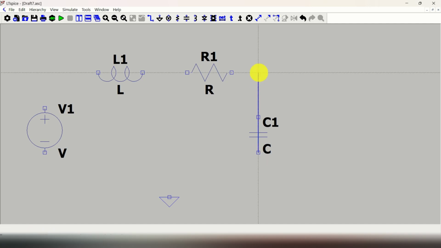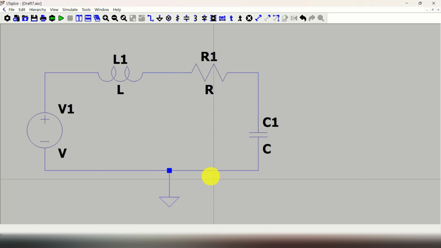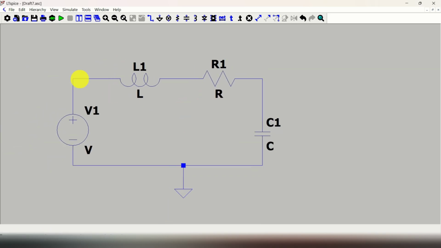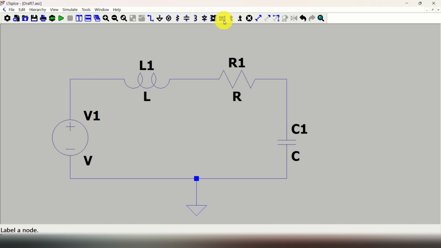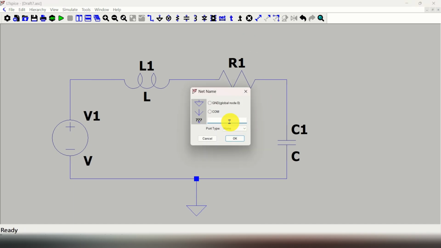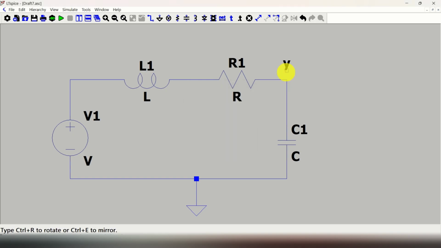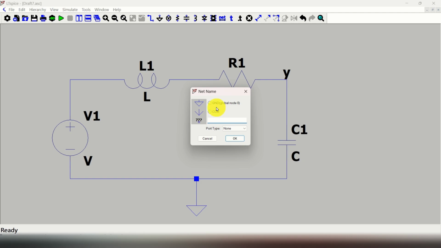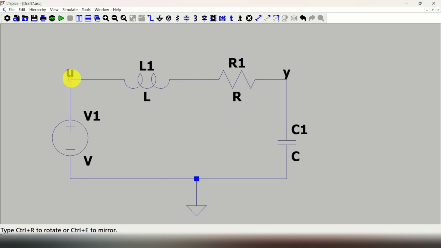Let's start from the capacitor, draw the lines, do this, and do this. Next, do the right click and connect the ground. Next, let's denote the inputs and outputs. For that purpose, let's use nets. Click here, press Y, and this is our output. Then again net, U, click here, and click here. This is our input. Now we have the input and we have the output.